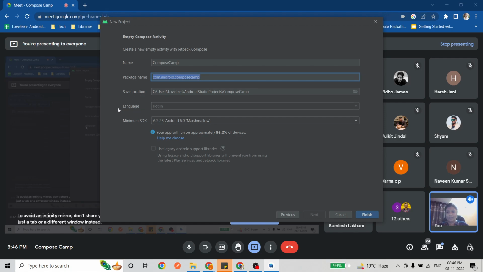Now after that, there is one section which is telling us the language, and you can see here there is one drop down, but this drop down is in disabled mode. Why is it in disabled mode? Because if you want to learn Compose, if you want to do Android development with the help of Compose, you must learn Kotlin, because you cannot implement Compose with the help of Java.